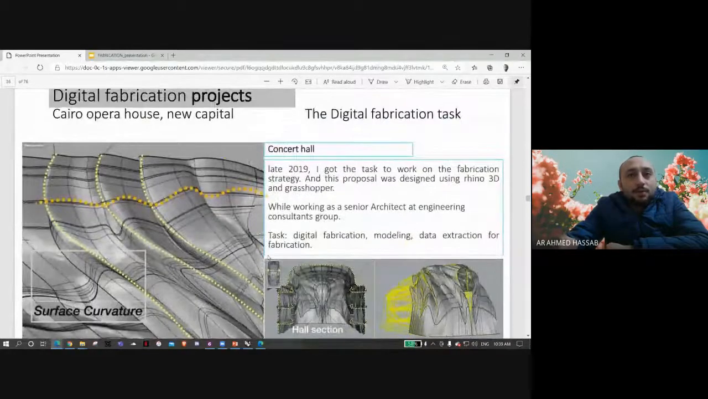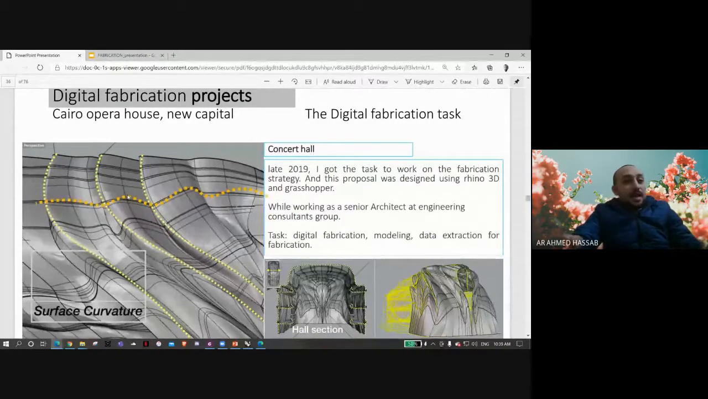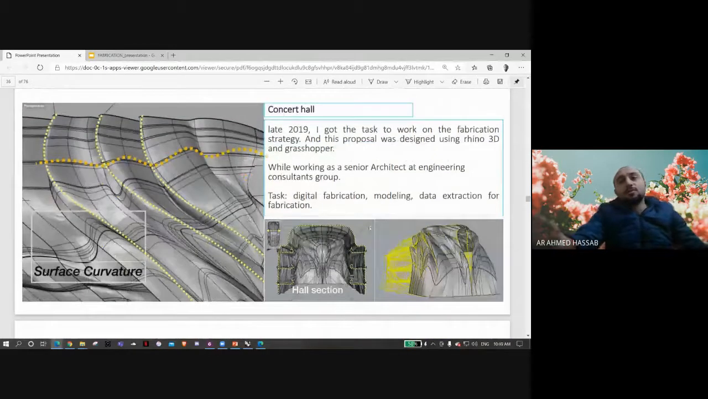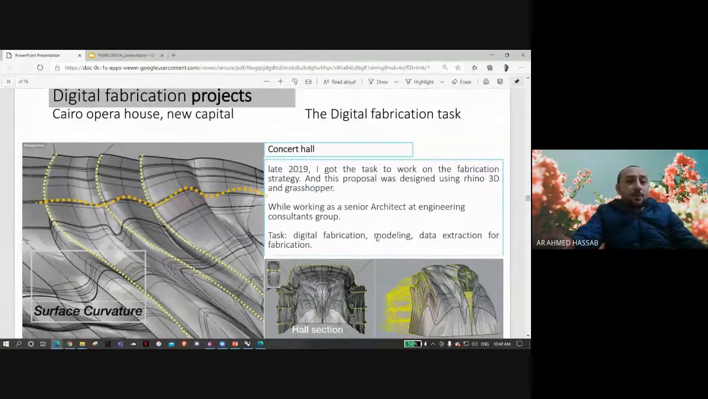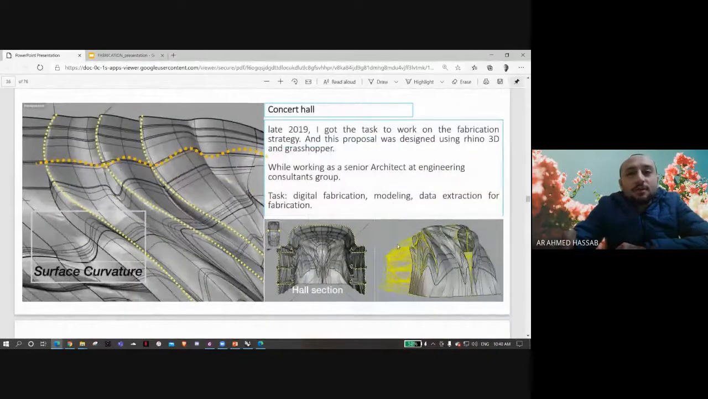This is the opera project, but now it is not about the design, it is more about the fabrication. In the concert hall, you will see a double curved surface like you can see now. This is the surface in the concert hall. I had this project for fabrication for a month, but then unfortunately they asked a Spanish contractor to move on because, you know, it's a very huge project.